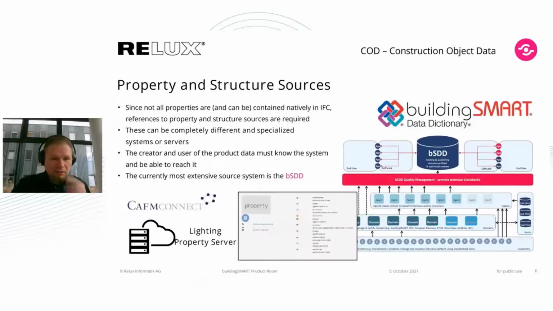Okay, next slide. Yeah, as I said, we need a lot of properties and structures, and for this it is always a bit more than we can have natively in IFC, and that's why buildingSMART made a dictionary, but also all other property servers with a certain structure, according also to standard 12006-3, are needed in order to have the completeness of the product description, the product IFC working in a way.